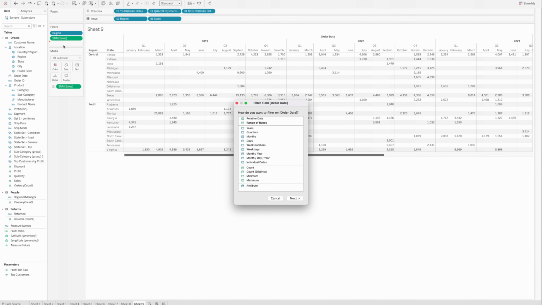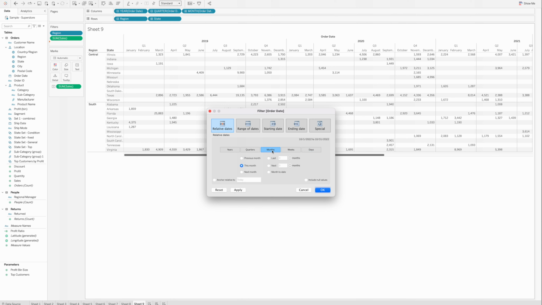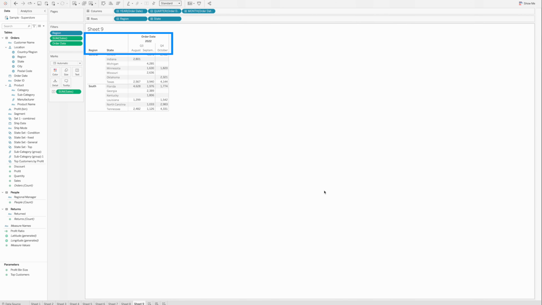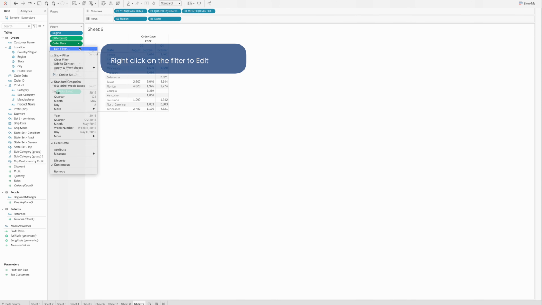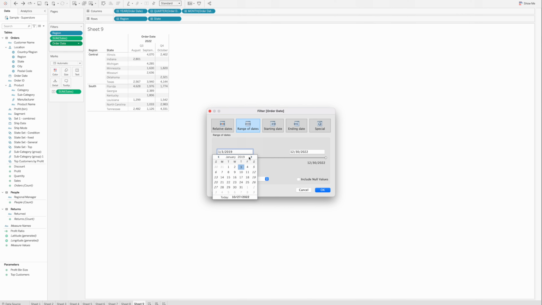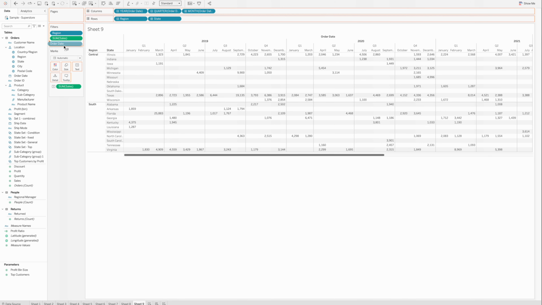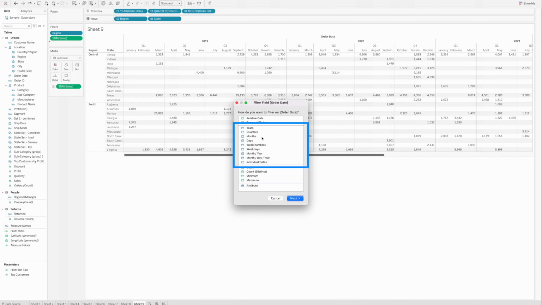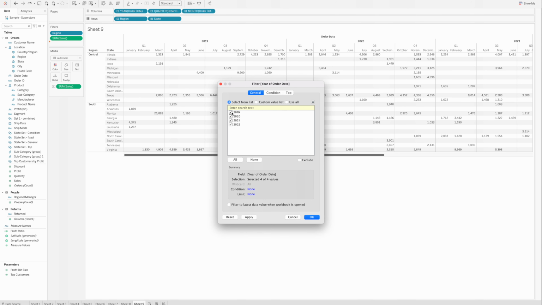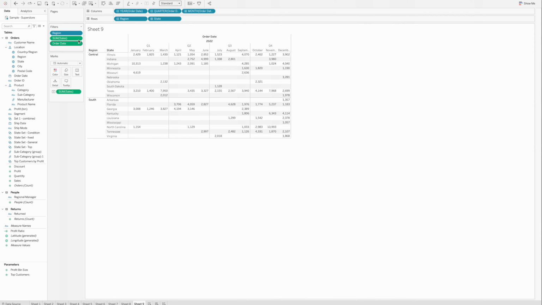The options you get for a date filter are by condition, like relative date, for example, the last 3 months from today's date. Range of dates, which will simply be selecting a start and end date. Or a date part, which will allow you to select a certain year, month, or any of the rest of the date parts. You can right-click on the filter and select Show Filter to add the filter to the view.